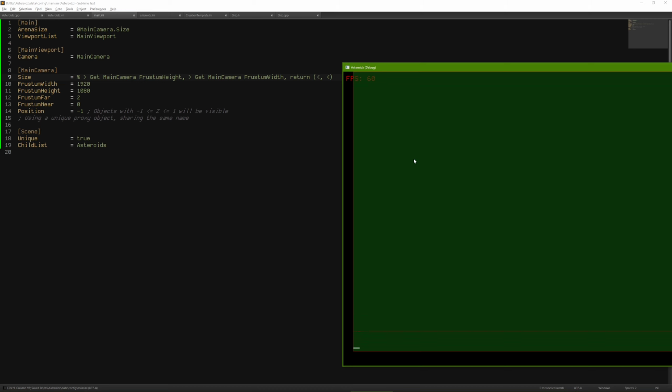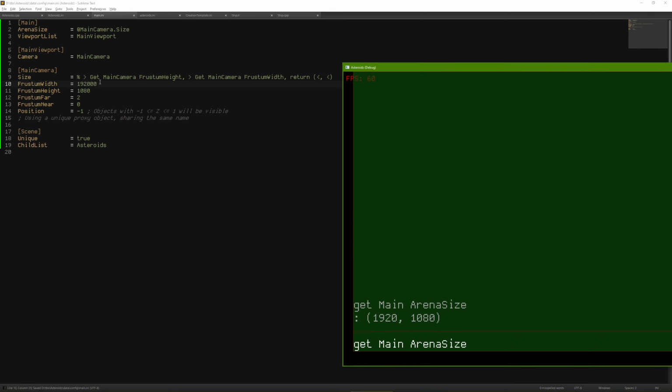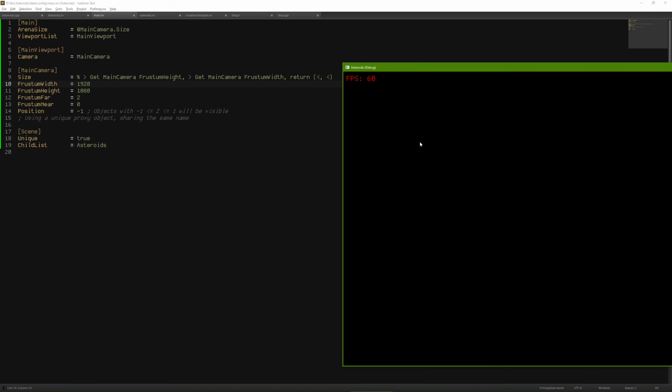If it didn't mess up, we should be able to retrieve the main arena size, and you see it's 1920 by 1080. If I were to change this, you see that it's live modified, and that's what we need at the moment. Let's add the logic for it.